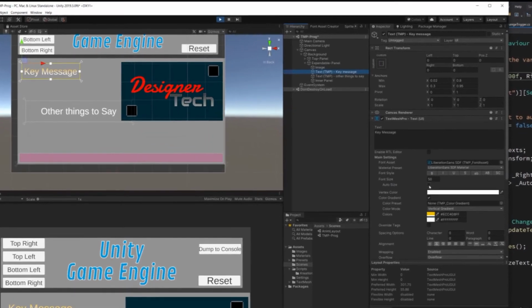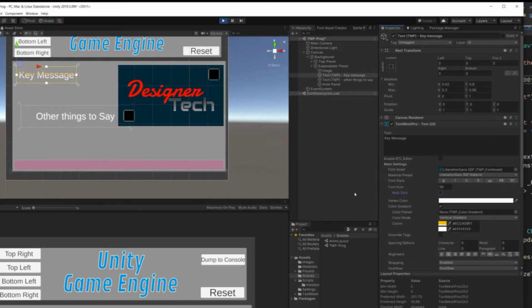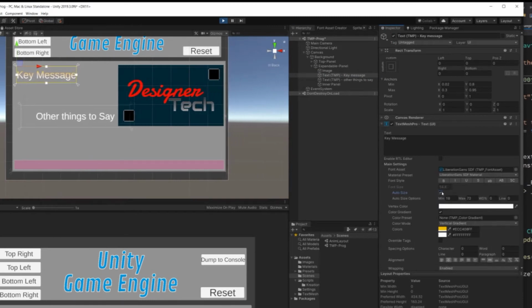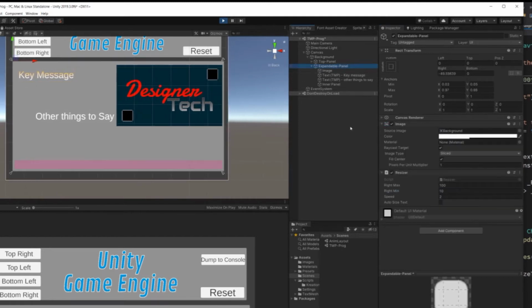If I click auto size on that one, we can see that the text size is now changing vertically and horizontally according to that boundary. If I untick that, in fact, you can even see in the inspector that it's changing. So if I untick that, it stays at a fixed 50. If I go back to the resizer, we can do a few things here.